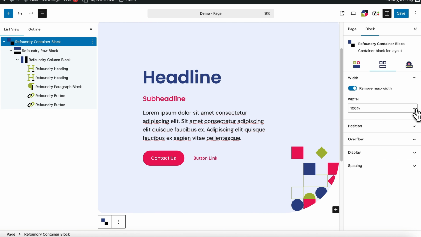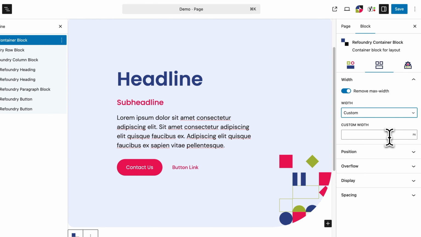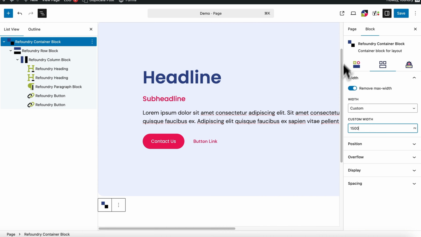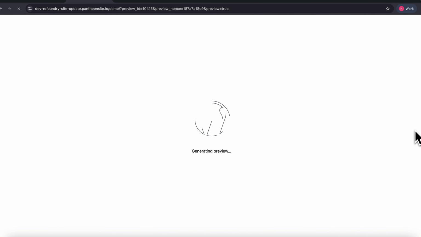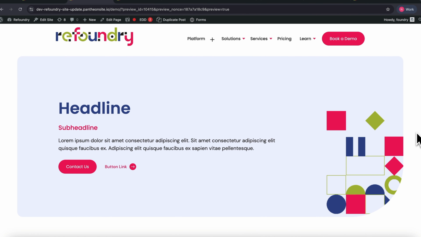Instead, I can set a custom width for the container. Let's set it to 1500 pixels. Now there is some white space on the sides, but not too much, and the section feels much more balanced. And that's a quick and easy way to build a polished hero section using Refoundry's layout blocks.